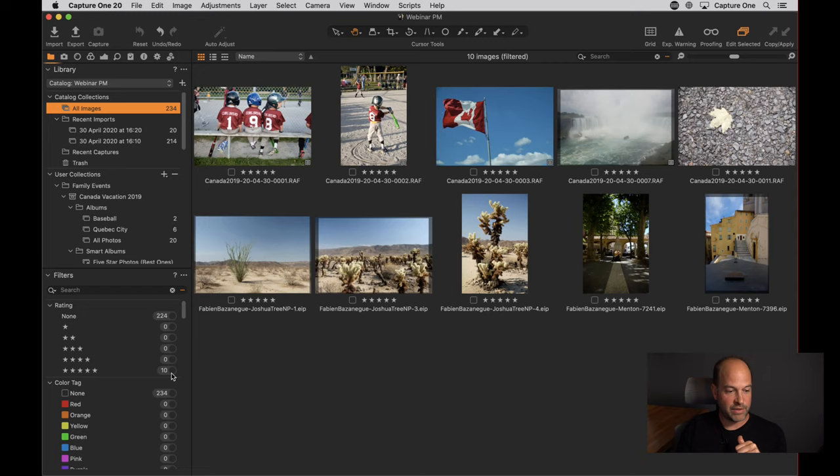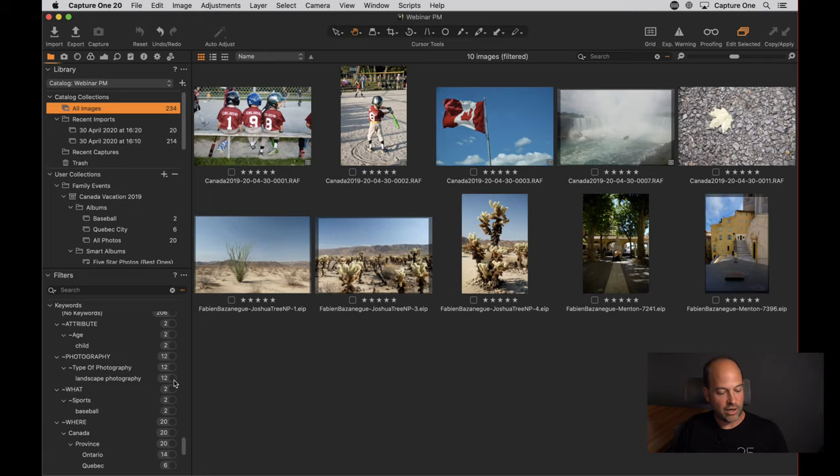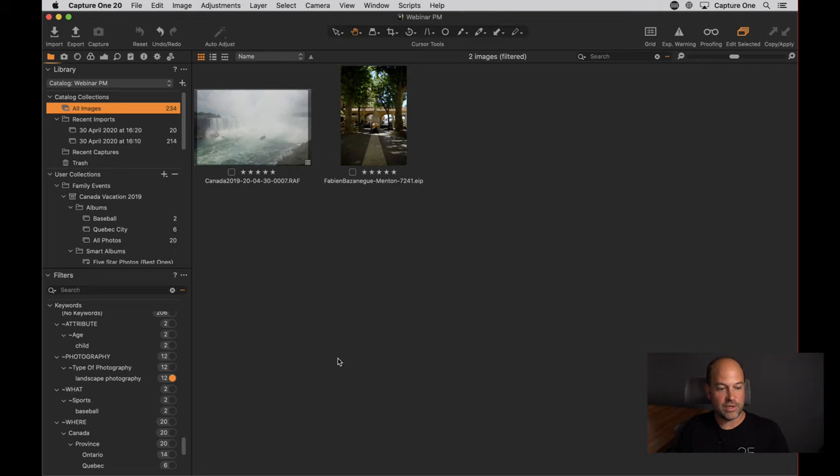So let's say I only want to see my best landscape photos. They're going to be five stars, for example, and they're going to have the keyword. Where's my keywords? Down here. They're going to have the keyword landscape photography. If I hold down Alt and click that, that's now filtered to those two different criteria. So they've got the landscape keyword and their five stars.